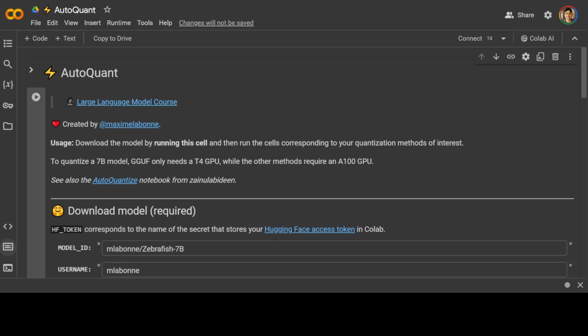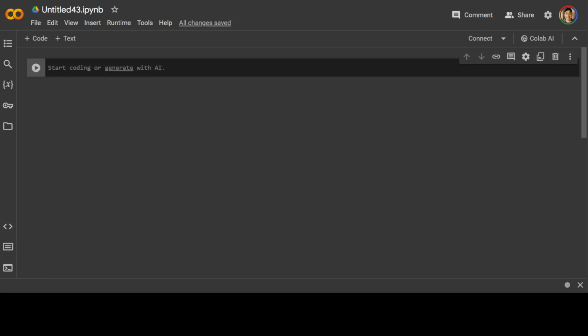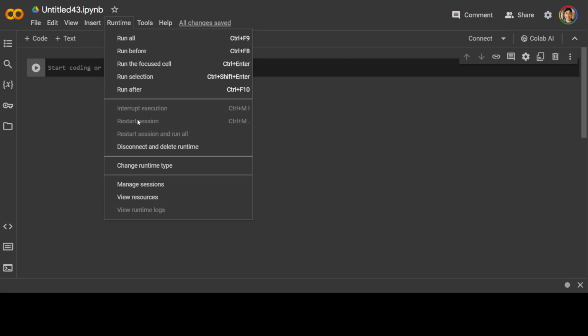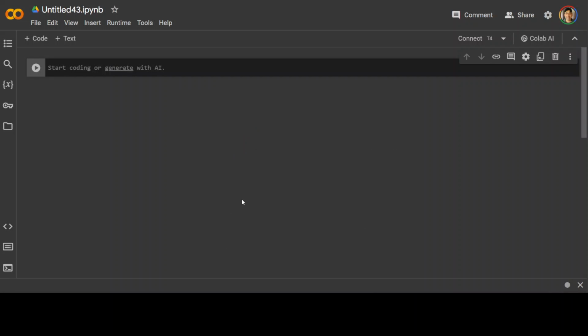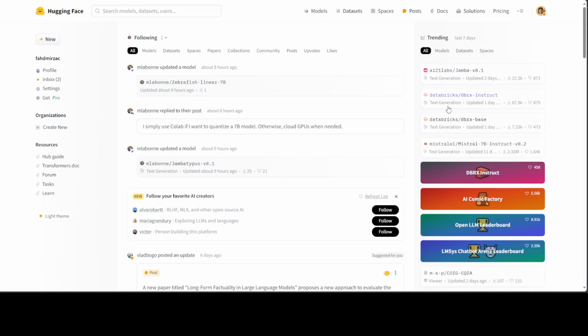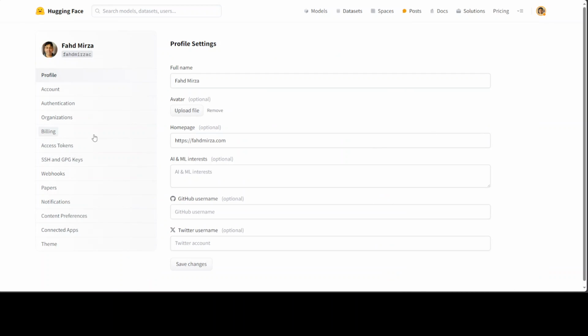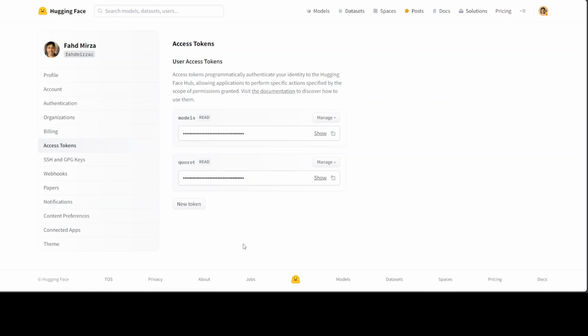So let me log into my notebook. This is the notebook I will be using. Let's go to runtime, click on change runtime type and T4 GPU, click save. Now the one thing you would need is a Hugging Face token. So go to the Hugging Face website, huggingface.co. On the top right, click on the profile picture, click on settings, and then on the left hand side, click on access tokens. Now you can create a new token, or if you want, you can use the existing one.